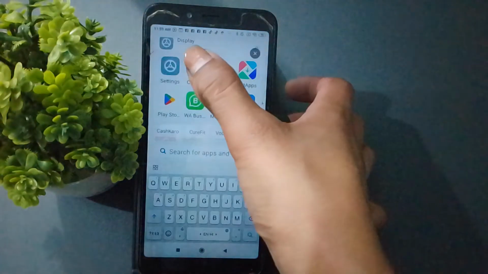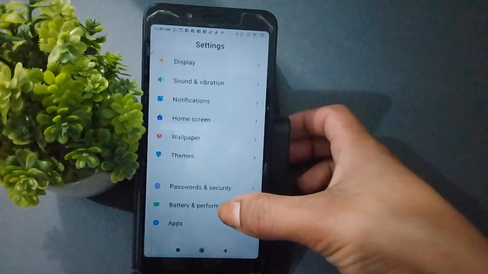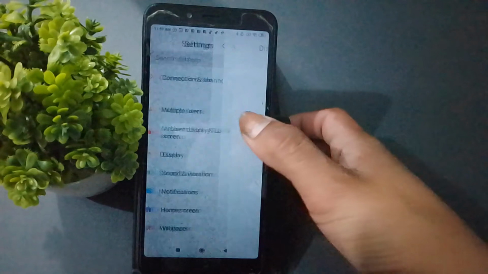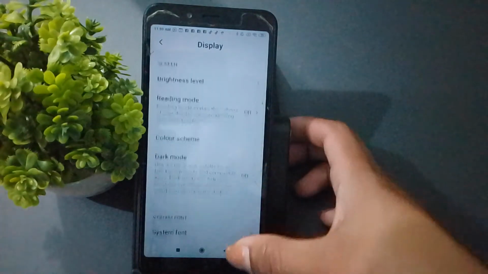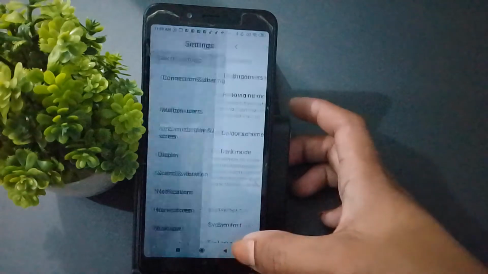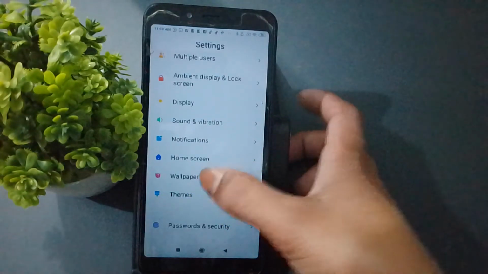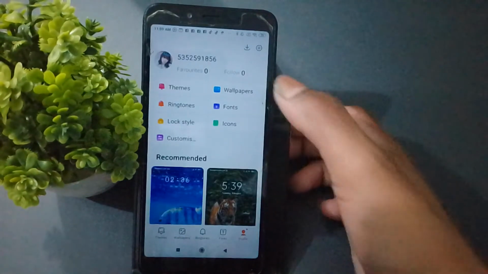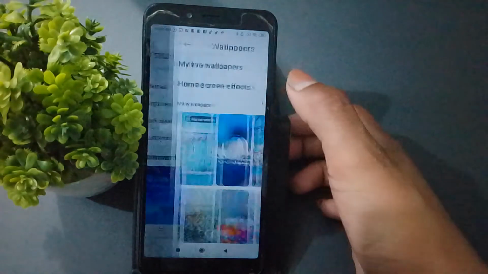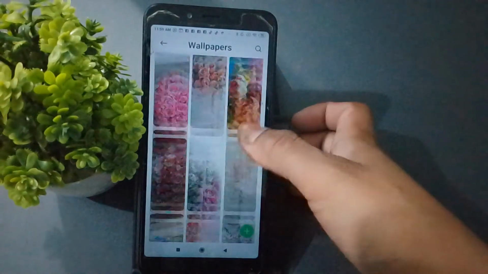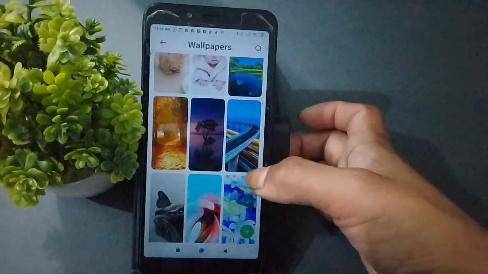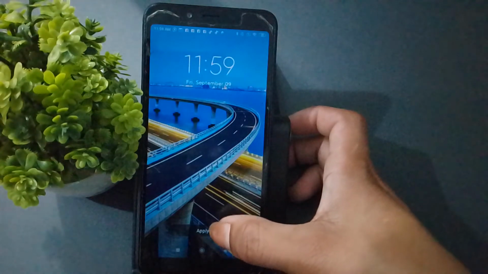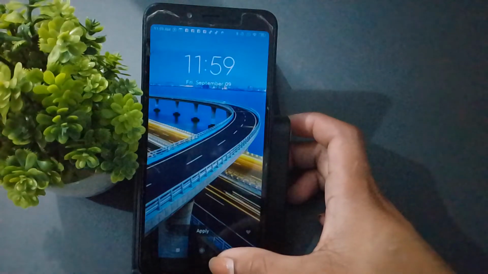So you go here from settings, and here display. Not here. Here in this wallpaper, then just click here profile and here wallpapers. There are so many wallpapers, choose any one. If you like this one, you just apply here. Successfully, it will come on your mobile phone.